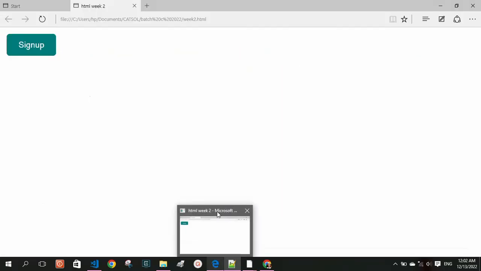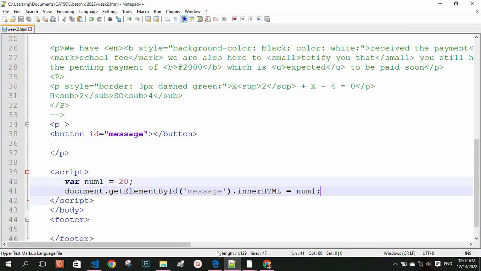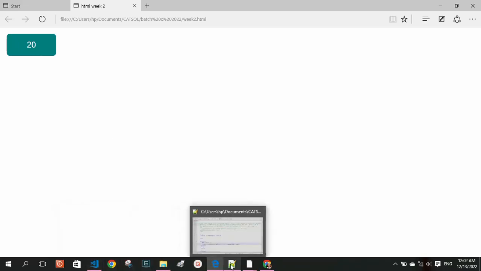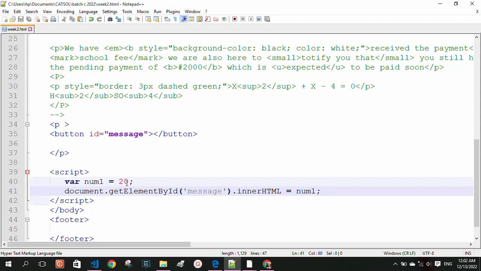Now if I save this and refresh this one, I've seen number 20 there, right? Which means the variable is successfully stored, number 20 inside, so I can use the variable like that.